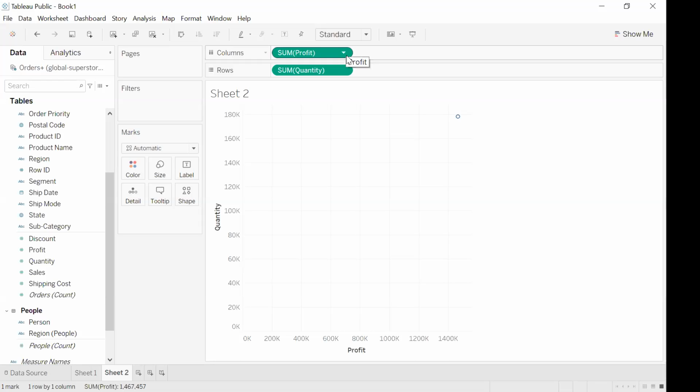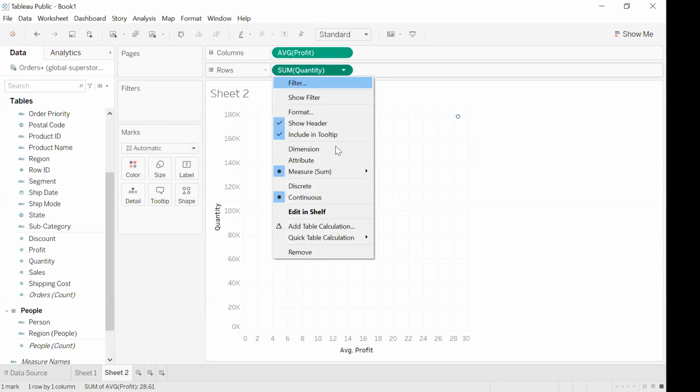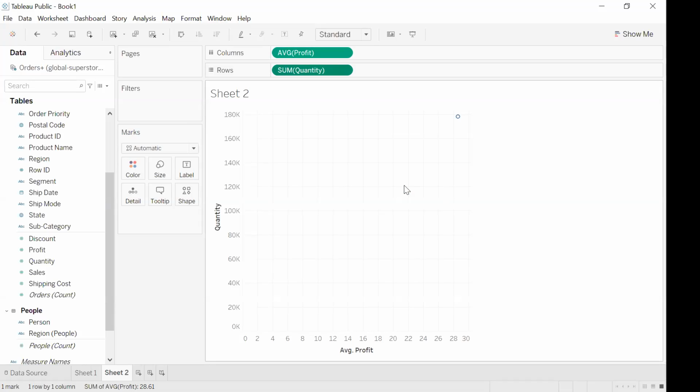So first, let's change this to average, measure average, just because I want to use average, not because it has anything to do with size or marks. So I wanted to show the average quantity and average profit per country.